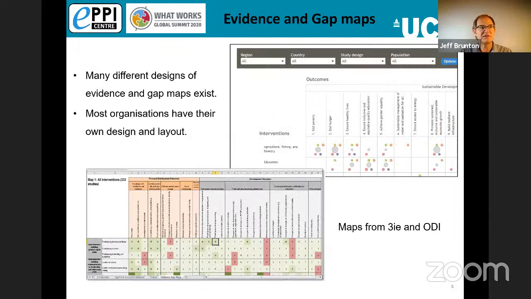There are lots of different designs of evidence and gap maps. Most organizations that have them will have their own design, their own layout. These are a couple of examples from 3IE up in the top right-hand side, and from ODI in the bottom left-hand side. As I say, you can see there's a similar idea. It's basically the interventions, outcomes, and the axes, and bubbles indicating at the intersection points the number of studies that might be existing there.